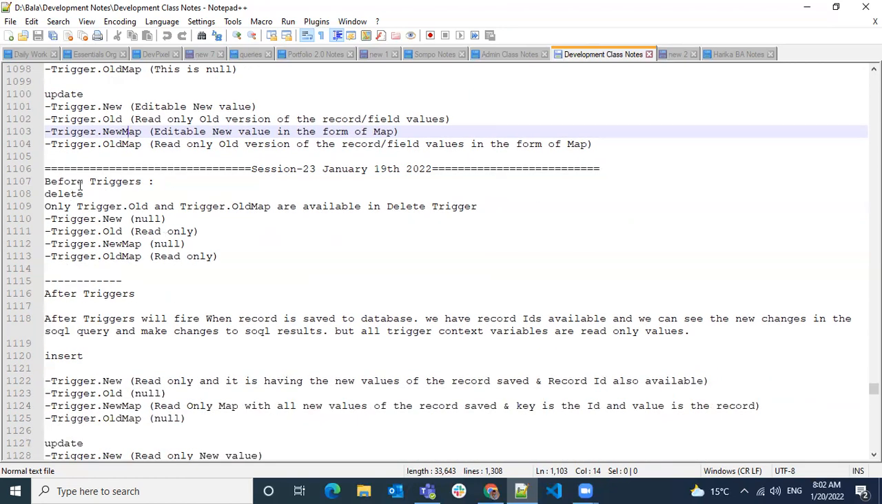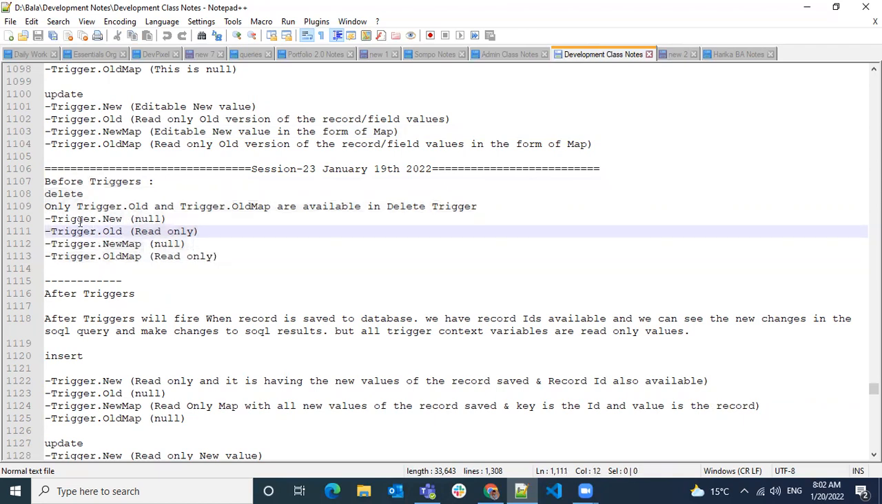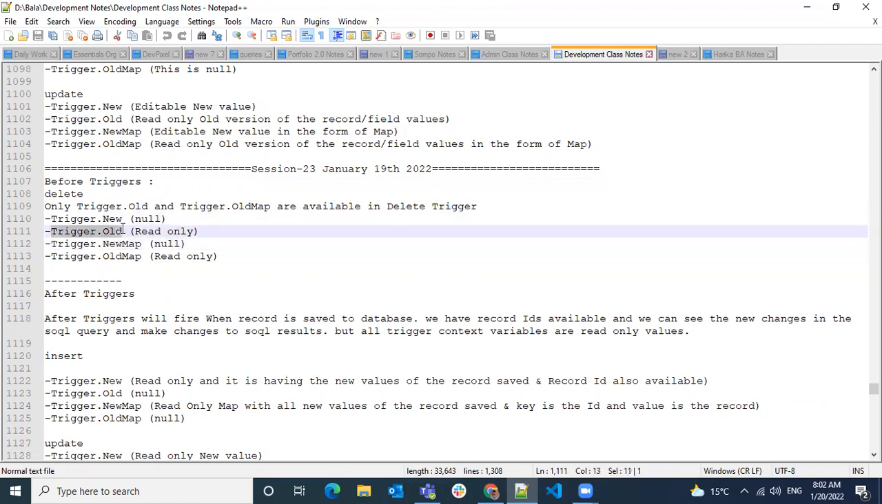Now a delete. When we're doing a delete, actually what we did, we just click on a delete button, but we are not changing any of the record values. So there won't be any new values to it. New values will be completely null. New and new map will be null, and only trigger.old and trigger.old map will be having data, which is read-only. So we cannot modify them because we're going to delete it.